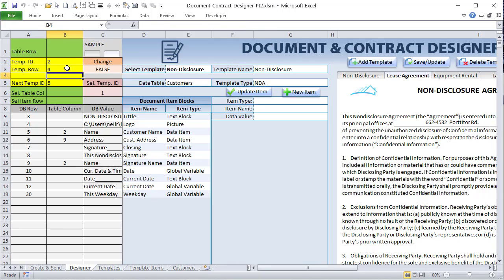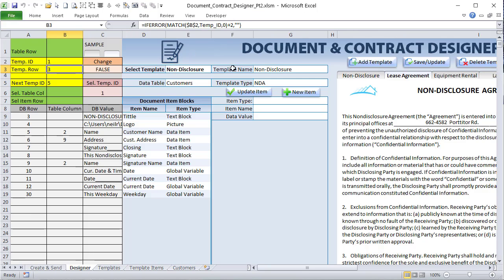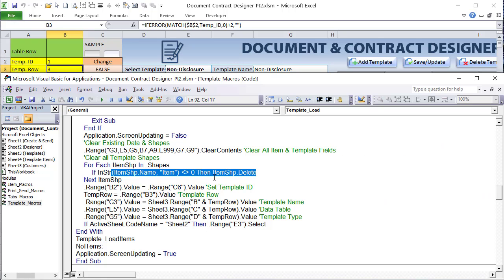So that's going to get us our template row. That template row is very important because we need to load in the information from those templates. I need to load in the template name, the table, and the type, and I'm going to load it in right inside here. So once we have that information, we're ready to load it in. So how do we do that?